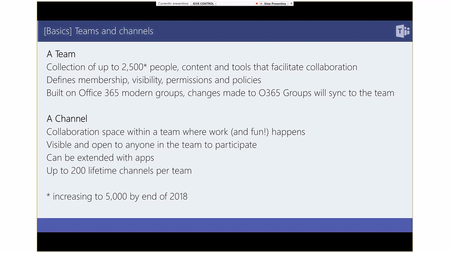Currently, you can add up to 2,500 members to a single team. We are working on increasing that limit to 5,000 in this calendar year. A team defines membership, visibility, permissions, and policies. So that is the unit of control when it comes to membership and visibility. For example, the files associated with the team are where the permissions and policies can be applied.